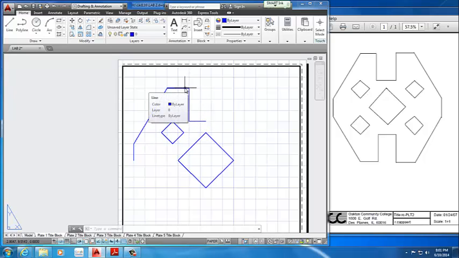To do this mirror command, what you want to do is go to your mirror command, or you can type it in. Any commands in AutoCAD can be typed in.